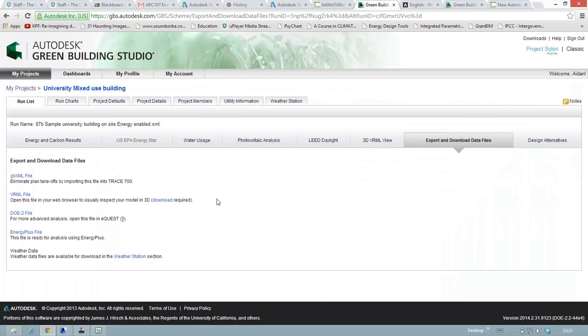Export and download data files. So here you can export the energy files as GBXML, VRML, Go2, Energy Plus, if you wanted to take it into a different software.